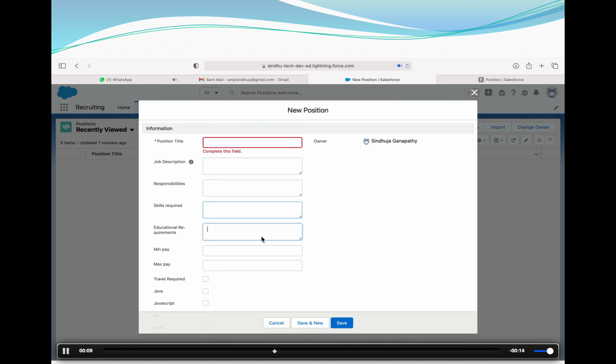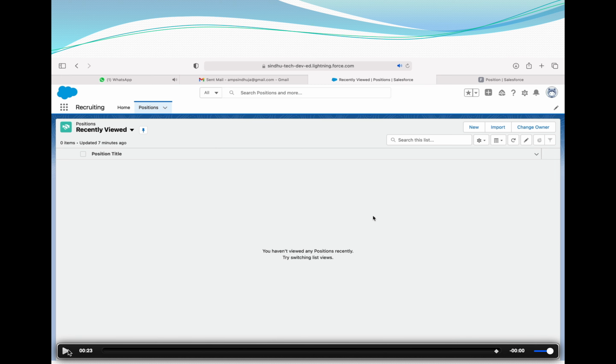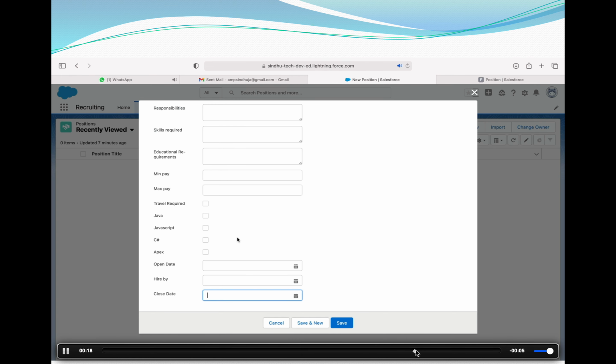See, along with the position title required field, we can find job description, responsibilities, skills required, educational requirements, text area long fields and minimum pay and maximum pay, currency fields, all these things. Once again, I will play the video. I'll pause it. So see, all the checkbox fields like travel required, Java, JavaScript, C, Apex, and the 3 date fields we have added, open date, hire by, close date, with the calendar option here, with the pop-up calendar here. No need to type the date manually.